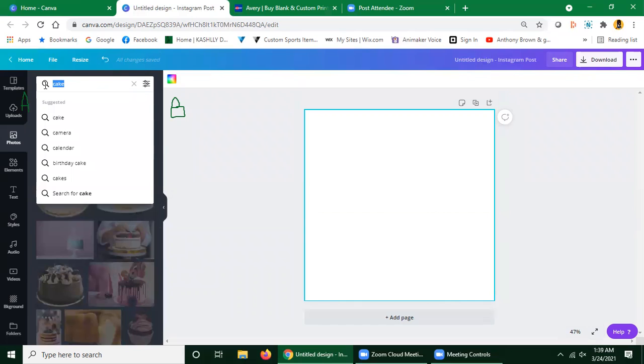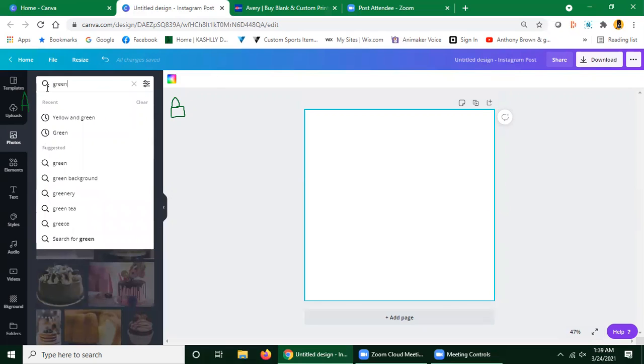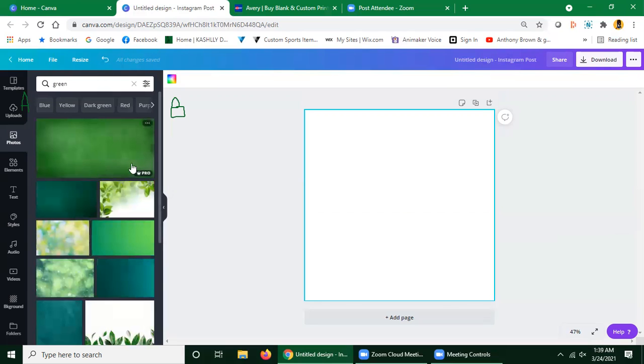Let's just say we wanted to type in a color. Here we go. We typed in green, a bunch of green things popped up. Under here, they'll give you suggestions under your search bar of other things that you could type in. And there's just colors now since I typed in green. So I'm going to pick yellow.